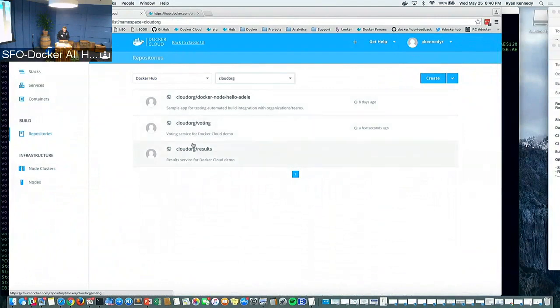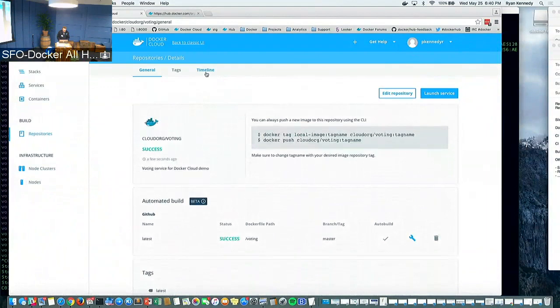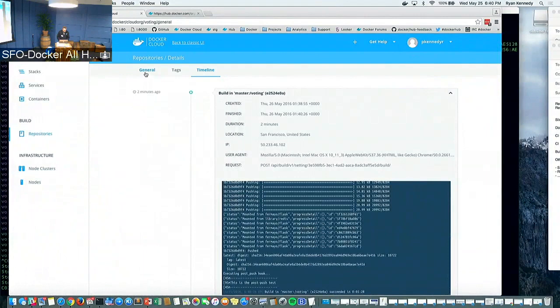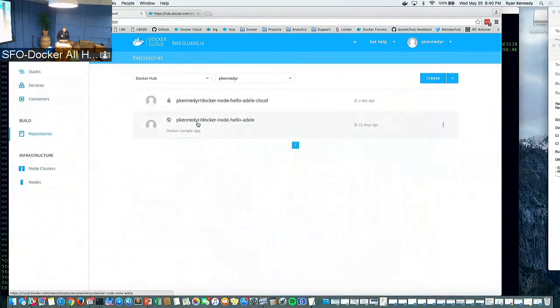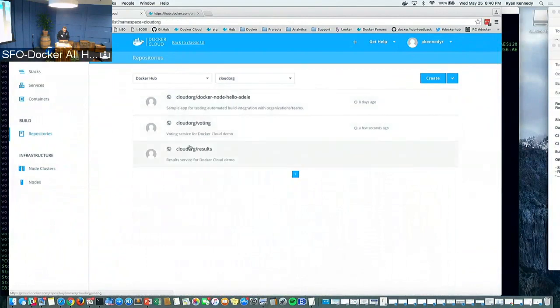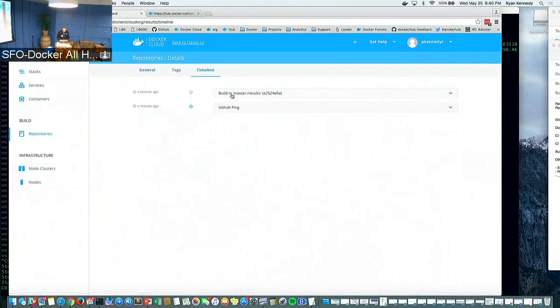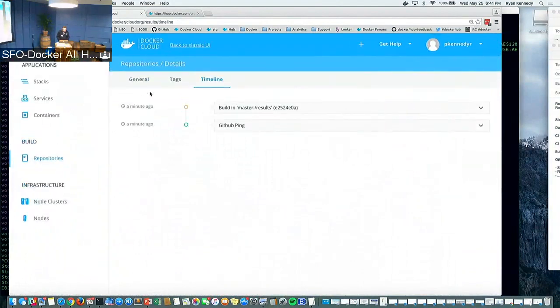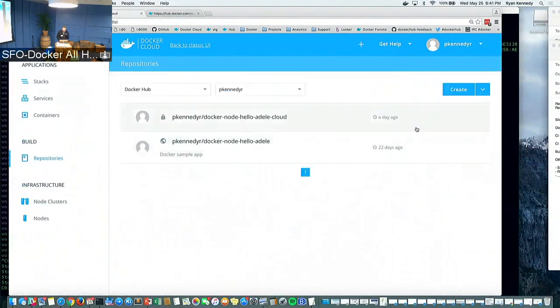All right, so while this is building, take a look at a couple different things here. Just want to make sure. Looks like voting is successful. Yep, that build finished. And let's take a look at our results service. I think this is still in progress. Yes, it is. Okay. So a couple things that we can point out here while we're waiting for the build to complete.